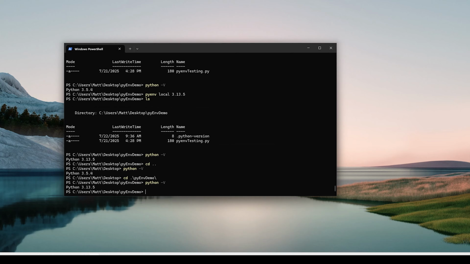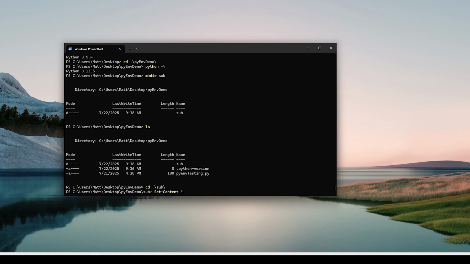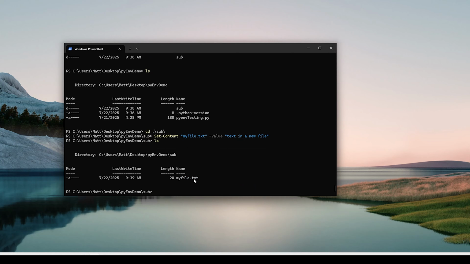And now let's say I wanted to make another file. I'm just going to say Set-Content, which is just a PowerShell command, and I'm going to create a new file, and I'm going to call it myfile.txt, and I'm going to set the value of that to "text in a new file." Okay, something like that, real simple. Okay, and now if I were to ls, you can see I have a new file in here called myfile.txt.